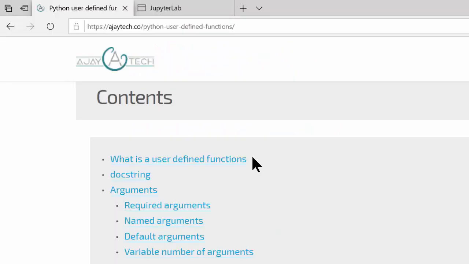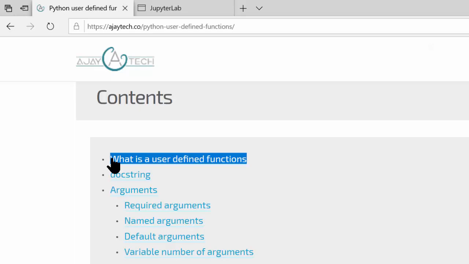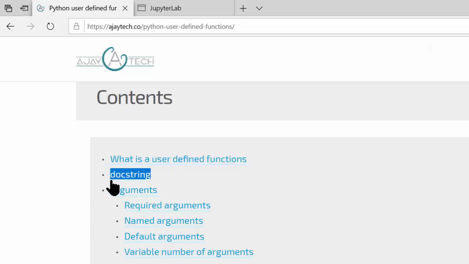So we have seen what a user-defined function is and how to create your own user-defined function. Now we're going to look at docstring. What is a docstring and why do we need to use it?